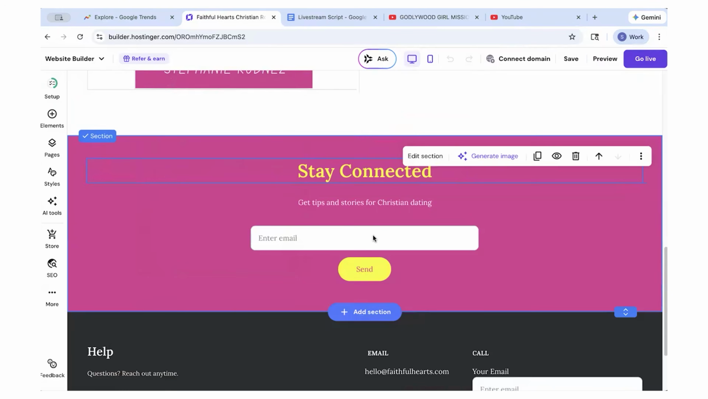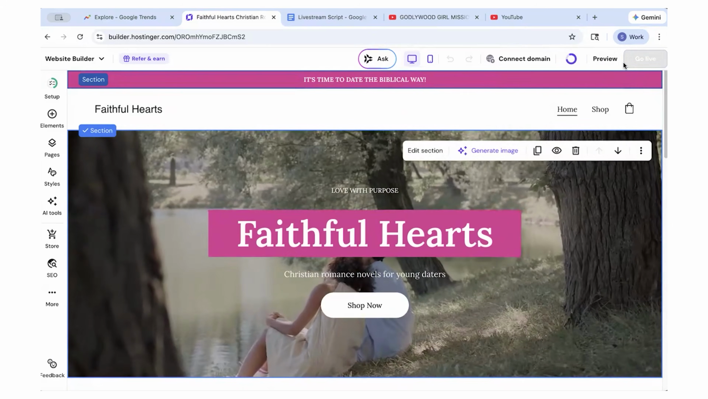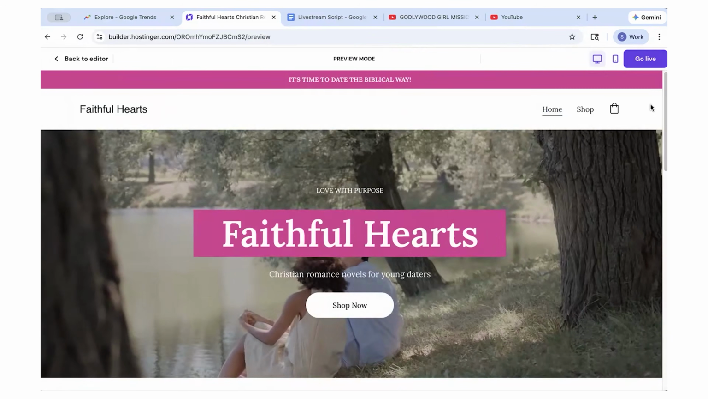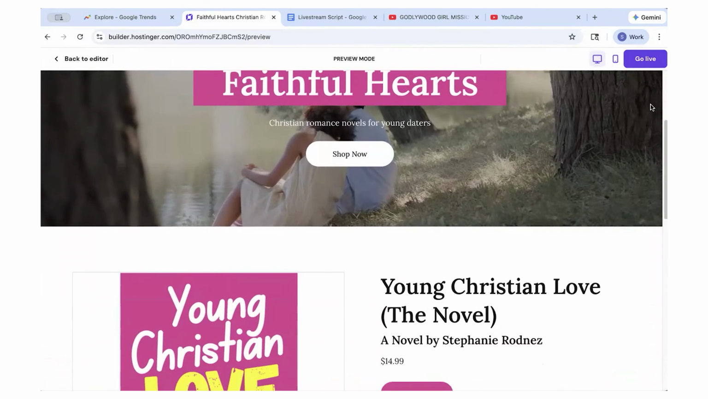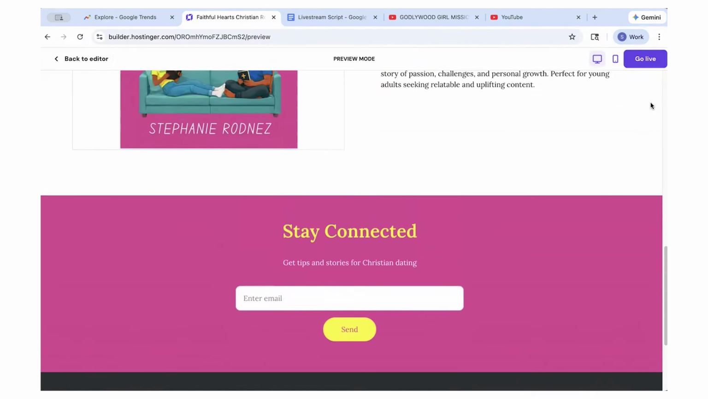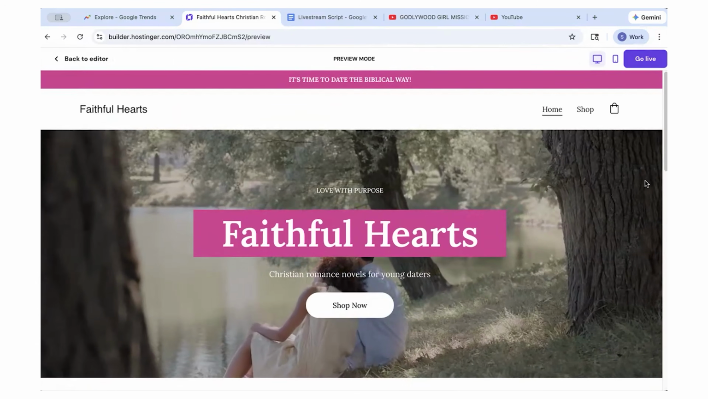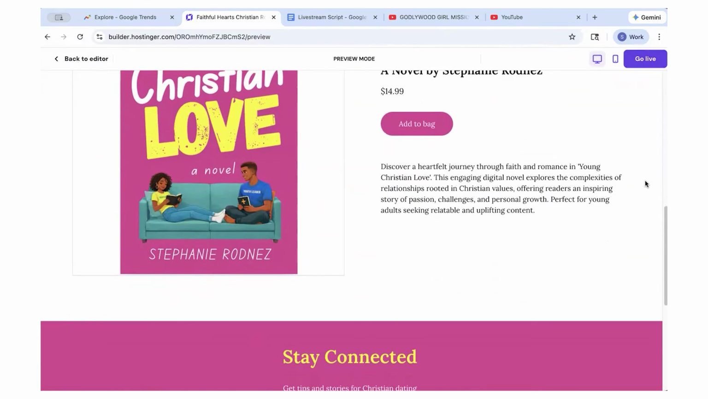And that's it, guys. We just built a website. We just built a website just like that. So I'll click save, I'll click preview, and this is our website that we just made in about 5 minutes. Because the AI is doing it for you. You don't have to do the heavy lifting anymore. You can have a website built to sell your books in just a few minutes because of AI.